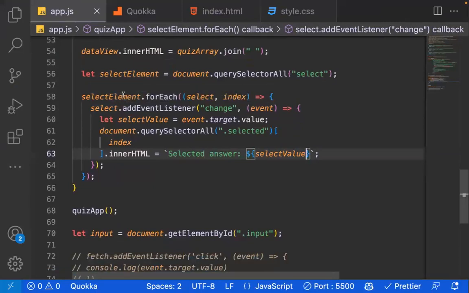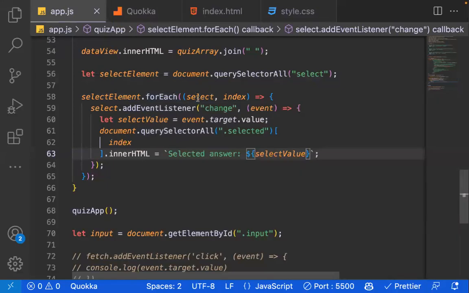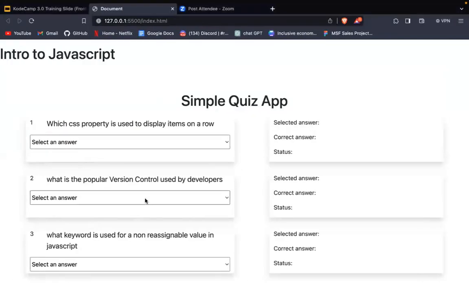I've been able to pick each of the select elements, and for each of them, I represent each of the select elements with a select parameter. And I'll say, okay, every time I'm clicking on this select, listen to the change event. And then from the event, I want to get the target value, which represents everything we have inside our value.